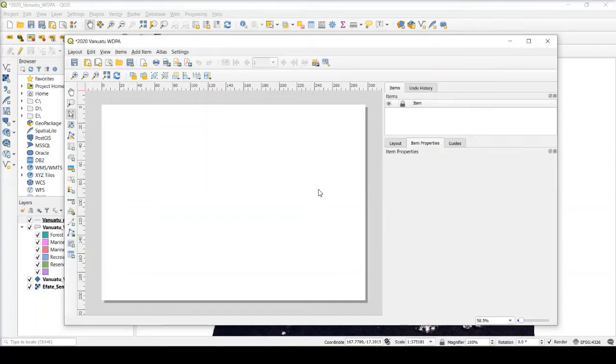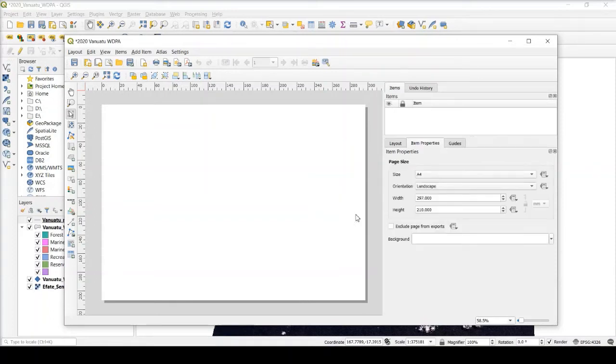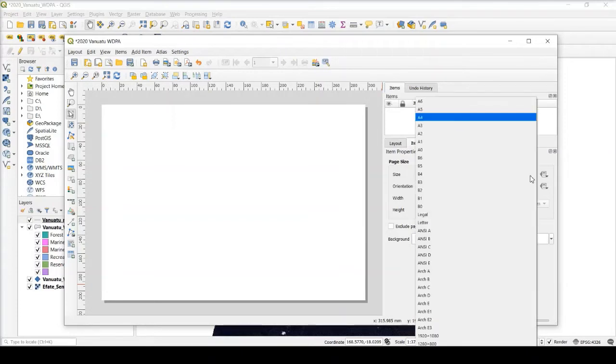The first thing I'm going to do is right-click on the blank area in the print layout. And when I do this, it gives me access to the page properties. This is important because it lets us set the page size for the map that we're going to create. And in this case, I'm going to change the page size to letter, which is the typical page size found in most printers. So I'm going to go up here and select letter.